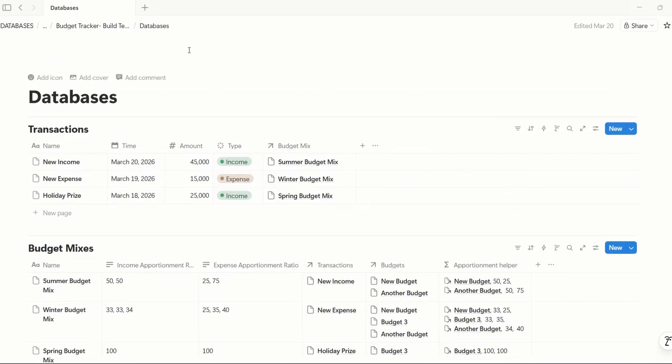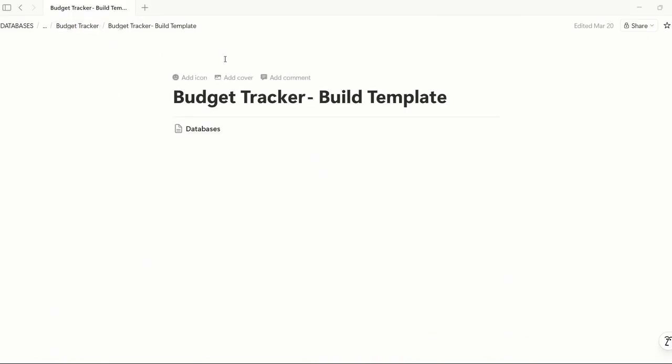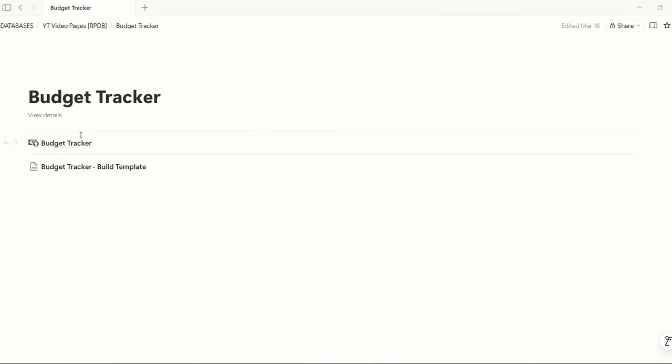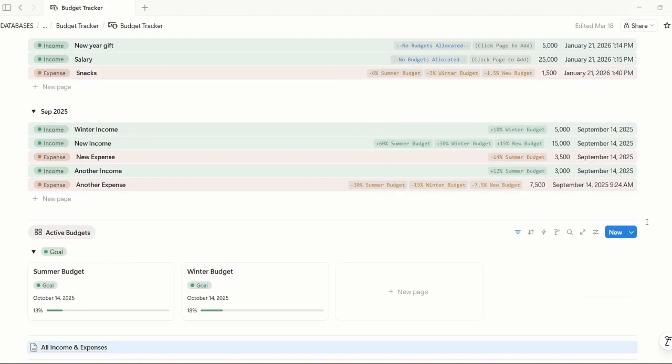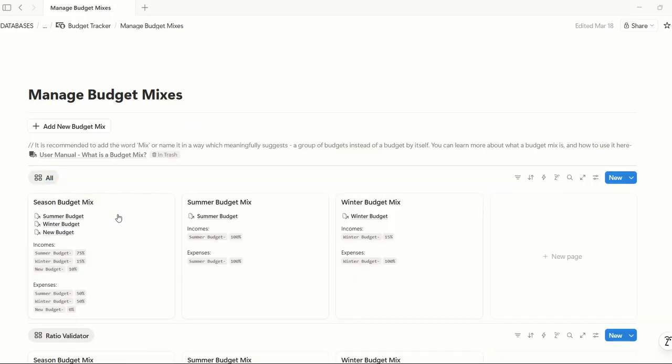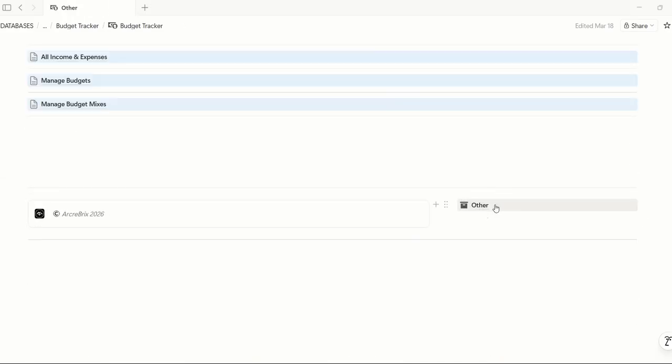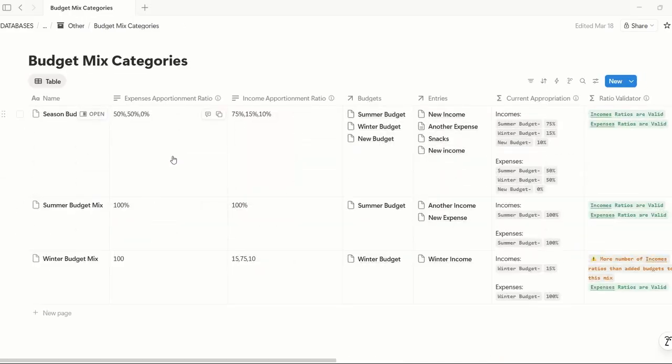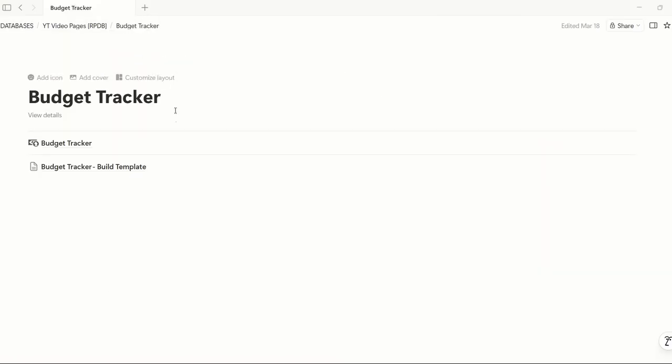So we need to see what are the other formats that we need to build. Let's go to the build tracker template and the actual budget tracker that you are having. Inside this we have several databases and we need to go to the budget mix database. We need to go to the other, and inside that go to budget mix, and there we have the formulas. So let's actually open the budget tracker in another page, in a new tab.